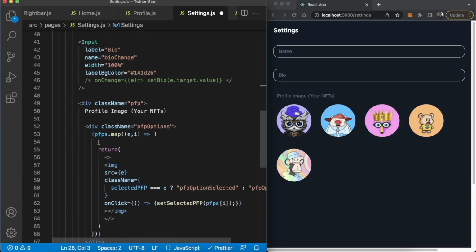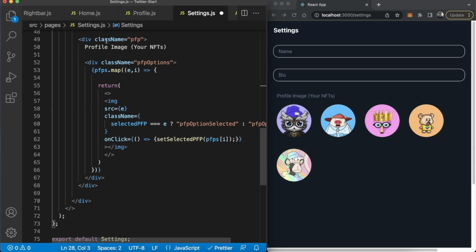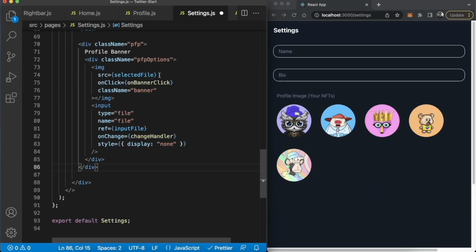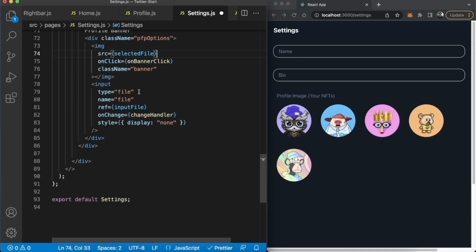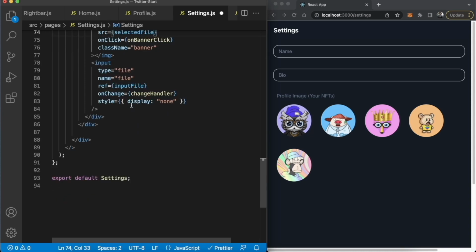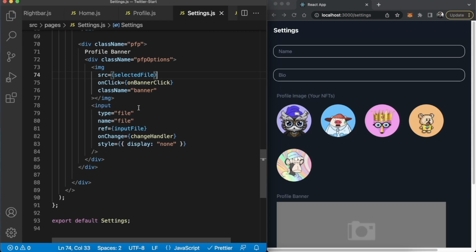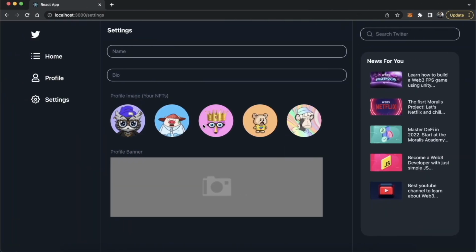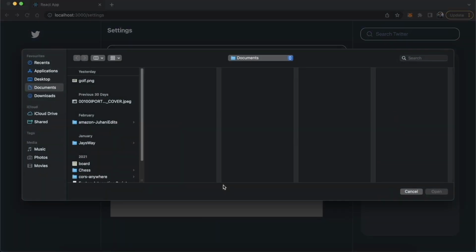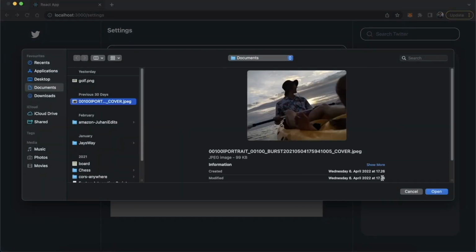And now going down here, we have this profile PFP class, and underneath that we'll create a new one like so. We'll call it the same because the styling is the same, but we essentially have this image which is set to the selected file, and on the click we run the on banner click event, and then we have this hidden input that opens the file directory for us. So if we see what this looks like, open this up full screen for you guys. So we have this beautiful profile banner set to the default banner, but if we click this, we can select any of our files, say this one over here.